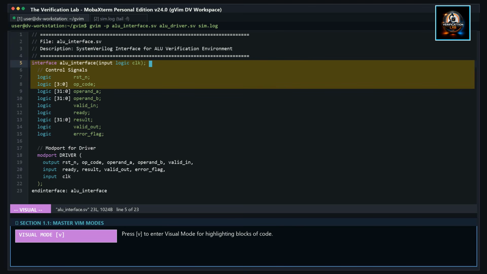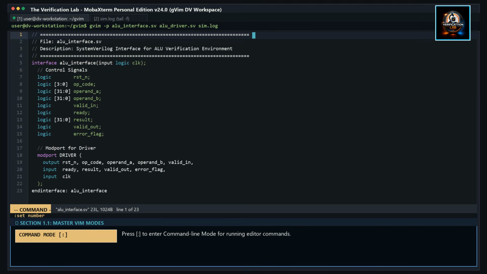Press V to enter visual mode for highlighting text, and press colon to enter command line mode for running editor commands. To save your file, type :w in command mode. To exit, type :q. If you want to save and quit together, type :wq. If you made mistakes and want to discard changes without saving, type :q!.